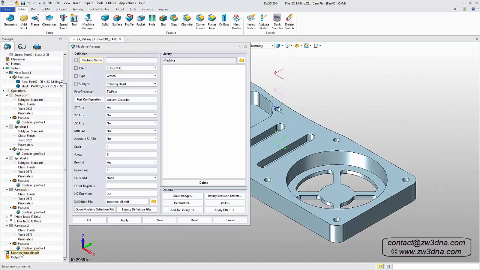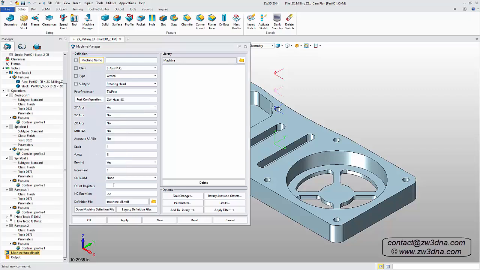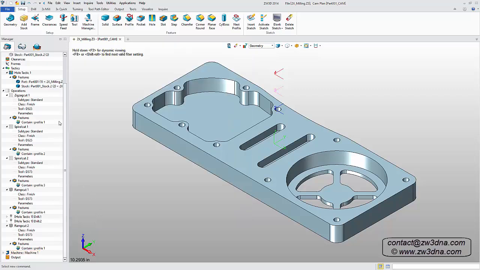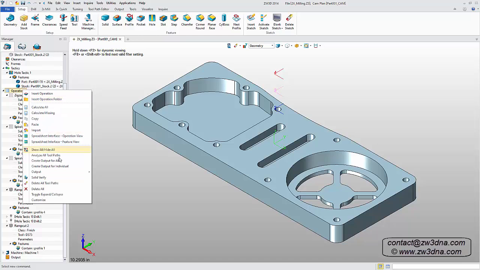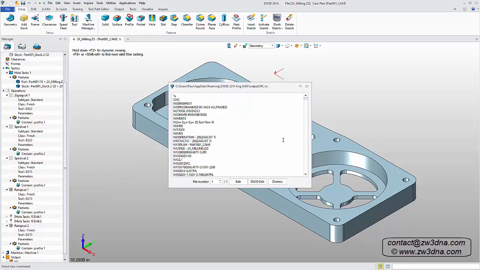The last step is to output the NC code. Under Machine Configuration, I'll select a post for a Haas 3-axis machine. Then I just need to right-click on my operations list and select Output NC for all.